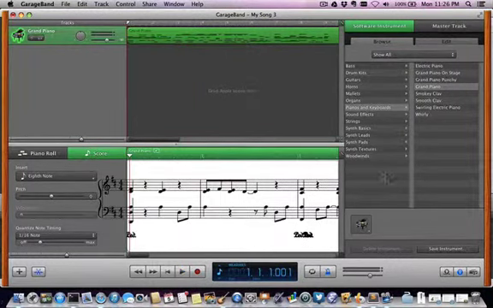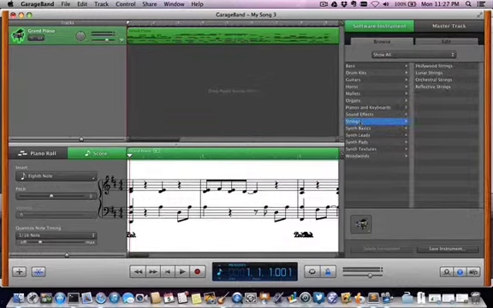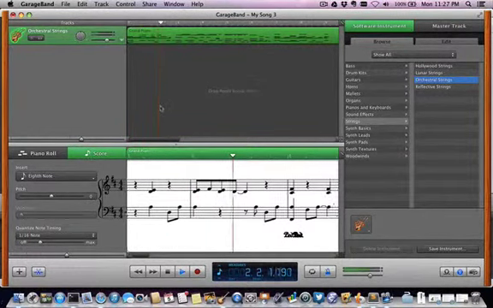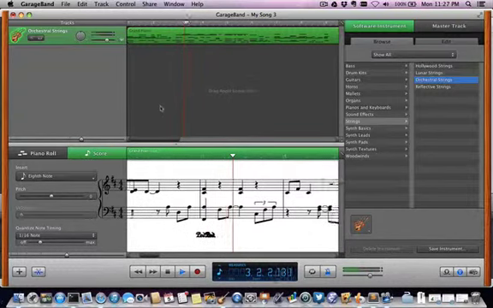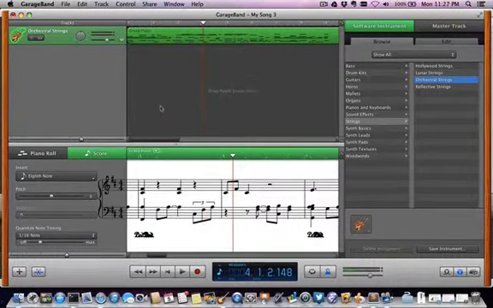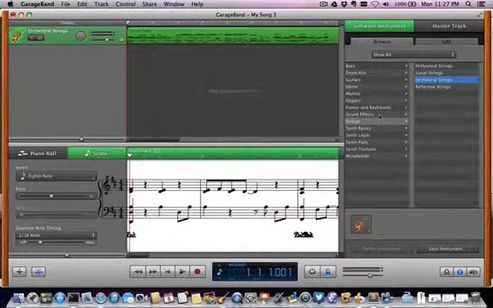Okay, that'll do. Let's try changing the instrument. So we might decide that we'd rather have some strings instead of the piano. And it's as simple as just choosing a different instrument here. The track actually gets renamed as well. And let's now hear how that sounds. Okay, well, it's a bit muddy, but you get the idea.